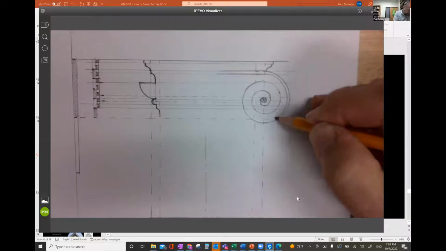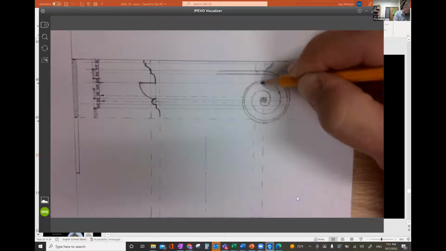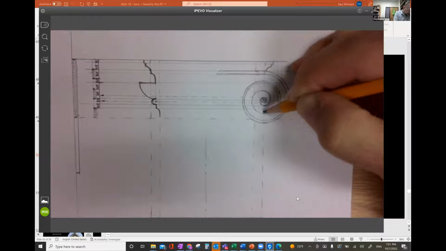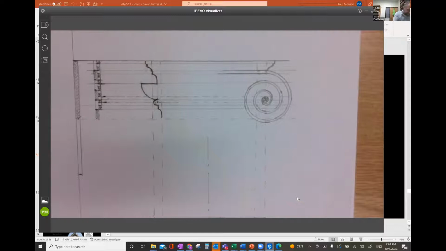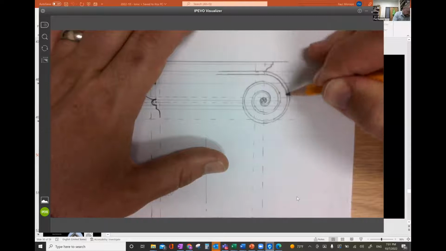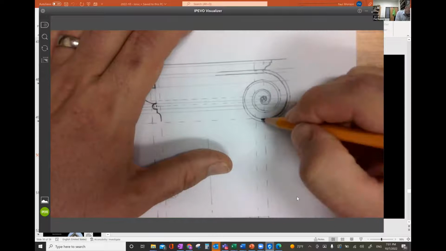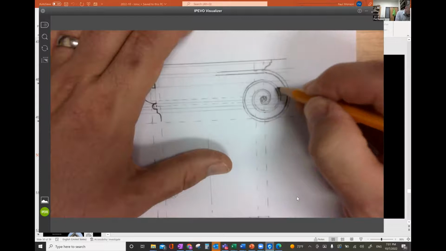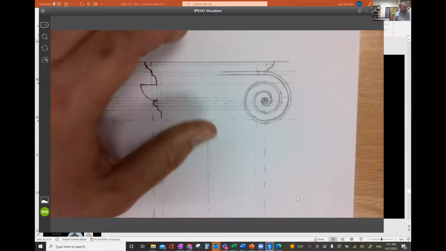And this line actually does taper in, so it gets gradually thinner and thinner as it spirals around, until it meets there in the center. How did you do? Everybody follow along with that? You can come back and clean it up a little bit. That's the Ionic volute.